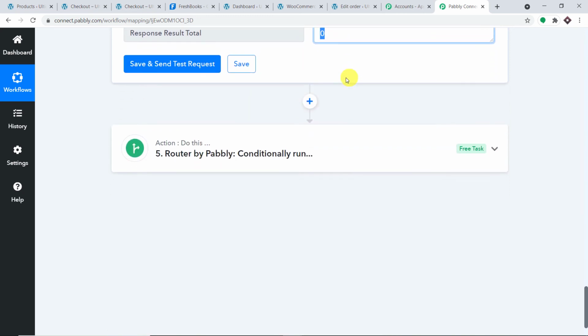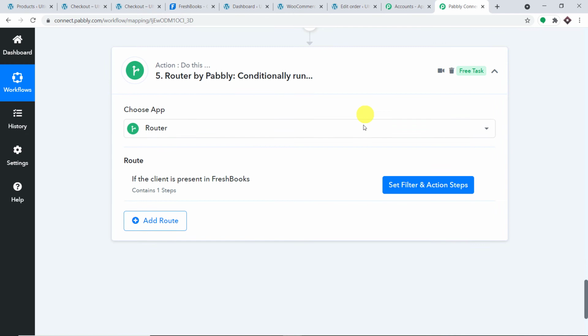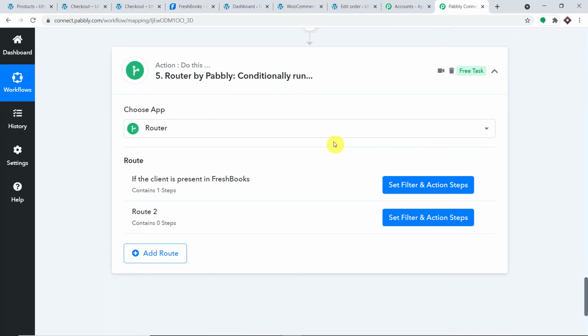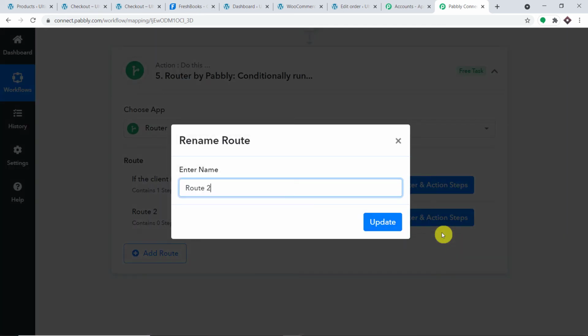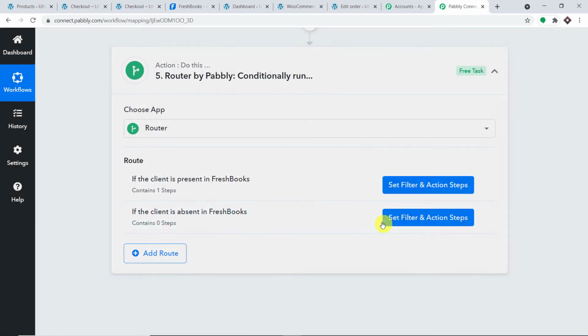So what's next? Now we are going to work with the router. We are going to add one more route. This time the route is that the client is not present in Freshbooks. So let me rename this: if the client is absent in Freshbooks. Let me click on update.